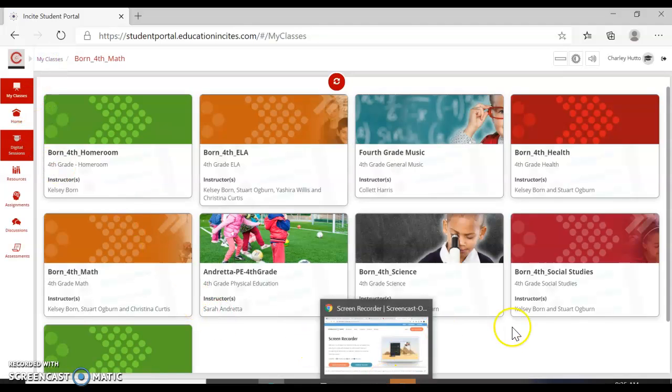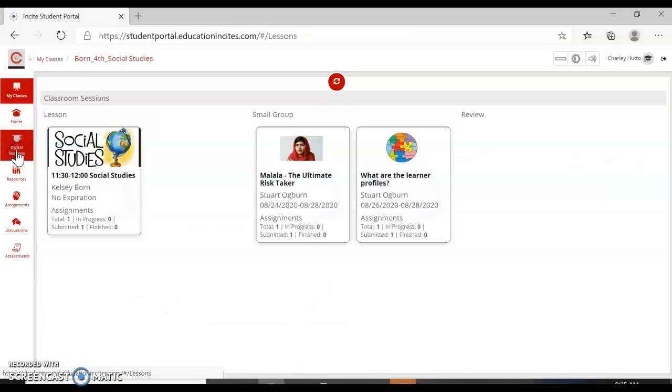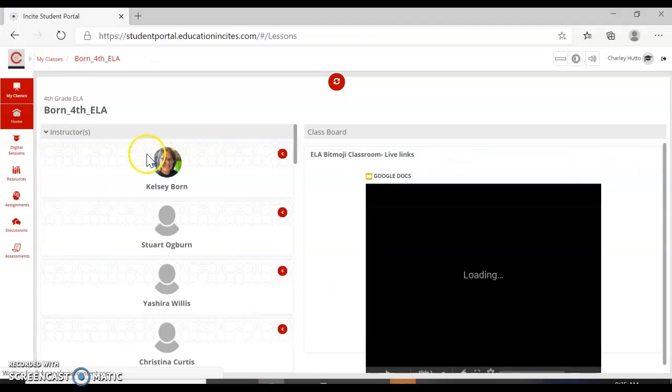So that was math. If the student is to go under social studies, they would go to digital sessions. And again, see something similar. We have social studies main lesson here, and then some additional small group lessons over here that the teacher might use. This is true for all of their academic classes.